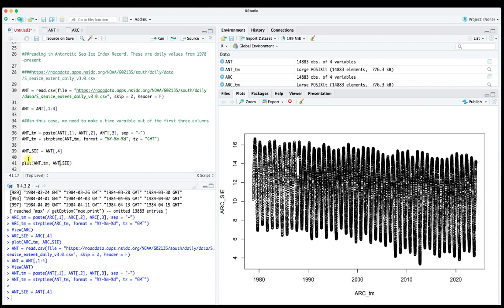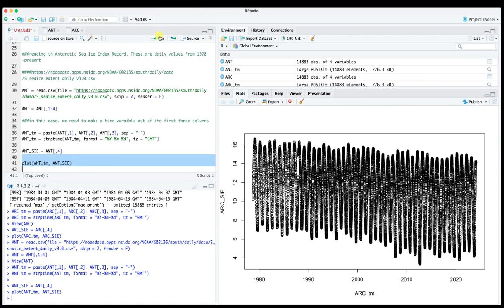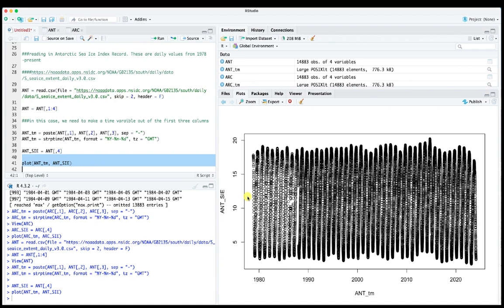So what are we plotting? We're plotting the Antarctic time series and the Antarctic sea ice extent. What does that look like? Okay, quite a bit different. Big seasonal stuff here, right? And is that going up and down? Well, we'll see. Looks like there's maybe some downs over here.